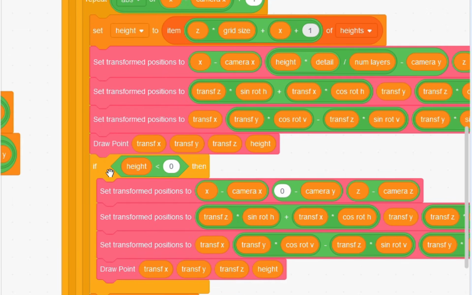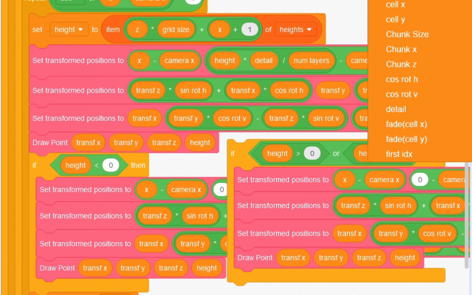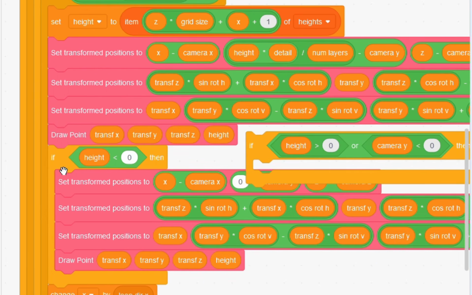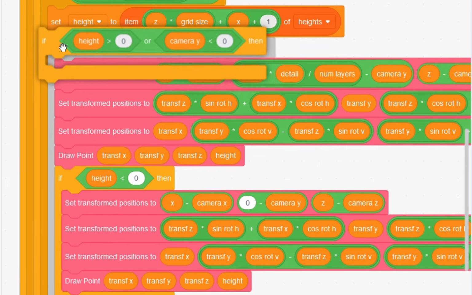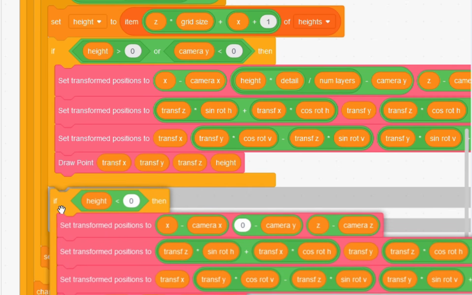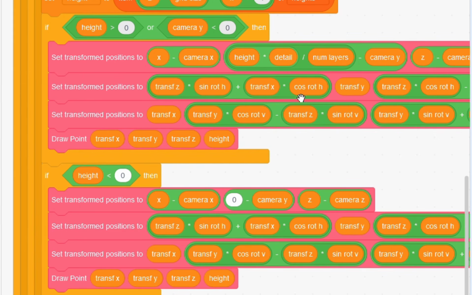Now around these, I only want to draw the terrain below the water if our camera is also below the water. So we can check if height is greater than 0 or camera Y is less than 0. So if we are below the water, we'll do it, or if the terrain is above the water, we will do it. Then remove the stuff inside of here and put this around our 4 other set transform position blocks. Move this outside. So we have 2 sets of transforming positions and drawing points. Hopefully you understand what I'm doing here. We're both drawing the terrain and drawing the water surface.